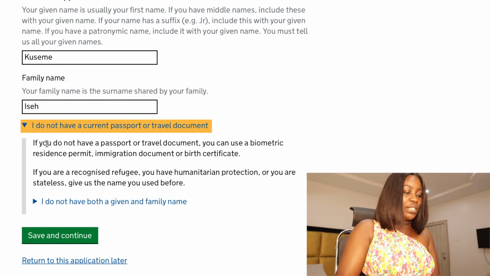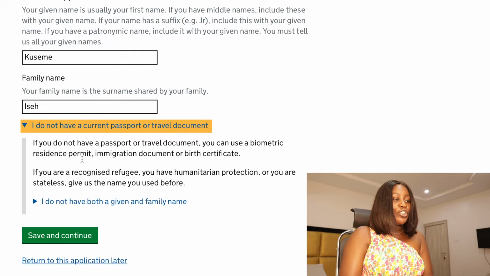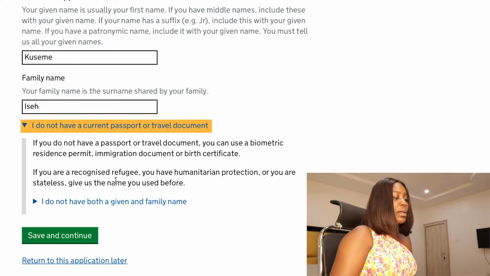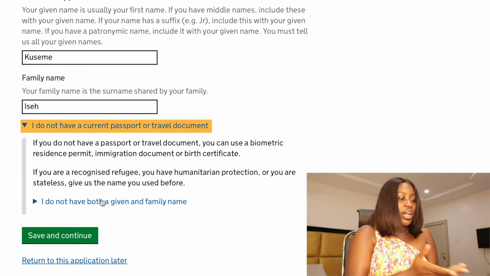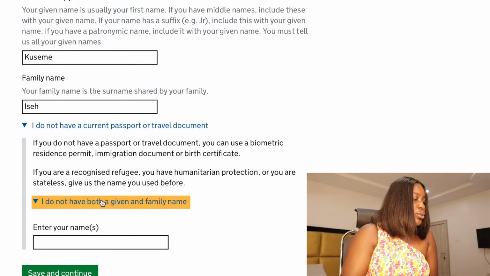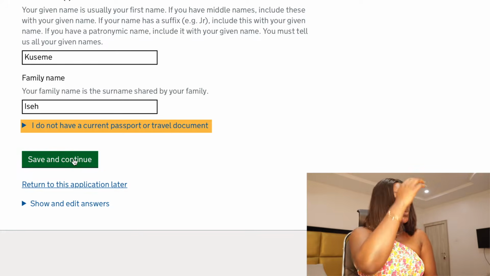If you do not have a passport or travel document, you can use a biometric residence permit, immigration document, or birth certificate. If you are a recognized refugee, you have humanitarian protection, or you are stateless, give us the name you used before. If you do not have a family name or given name, then you just enter your own name. I've provided my given name and family name, so let's go.